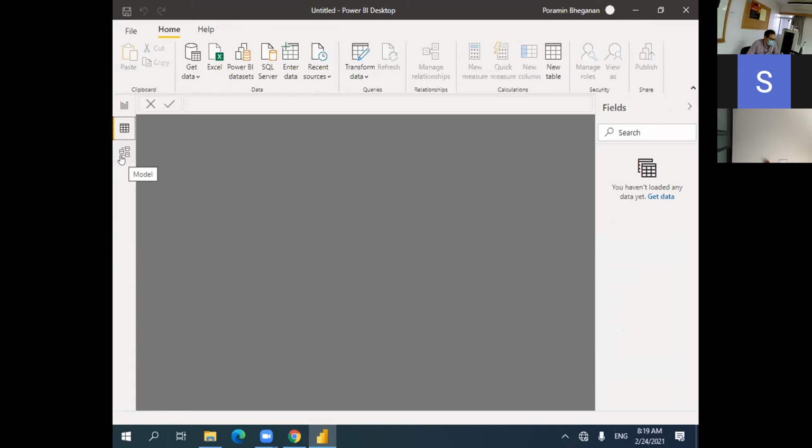The model view here shows, in case you have many tables in your data, how they relate to each other. Okay, right. This is the thing you have to know about the basic overview of Power BI Desktop, so that in the next class, when I talk more about the buttons or the views, you can navigate to them easily.